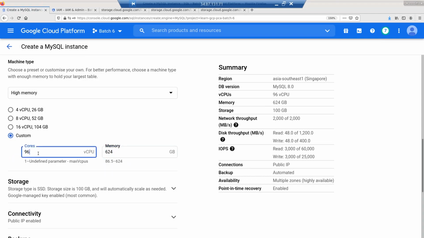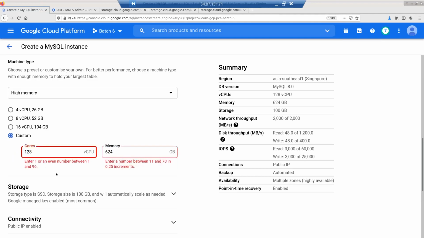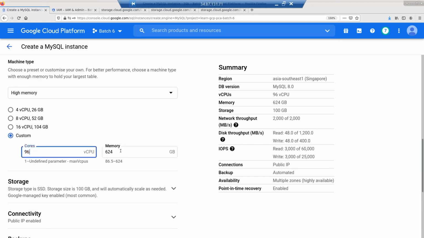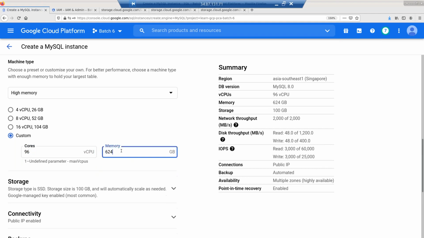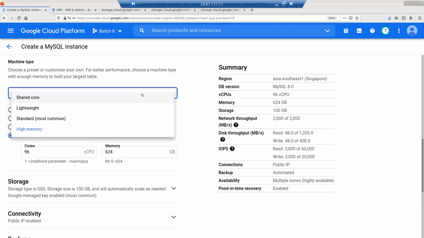Let me try something I've never tried more than this. It's going to work. The maximum is 96 vCPU, 624 GB of RAM. So the max as of today is this one. Usually, since databases are memory intensive, you see high memory and standard, but you don't see high CPU because they are not CPU intensive. So usually it is a general machine type or a high memory machine type.